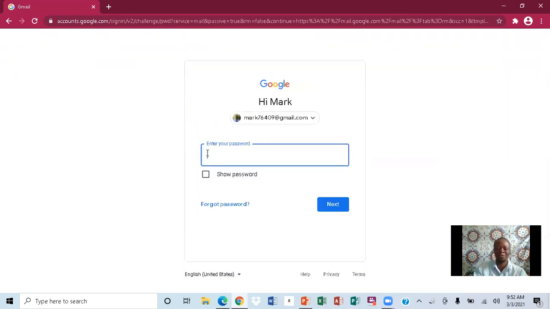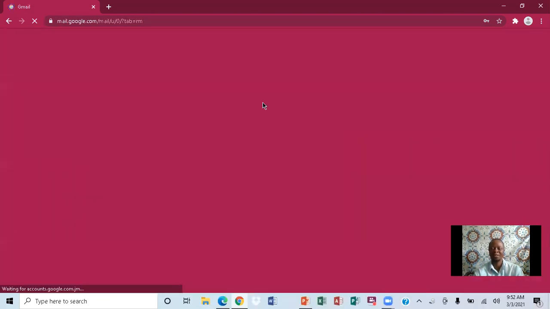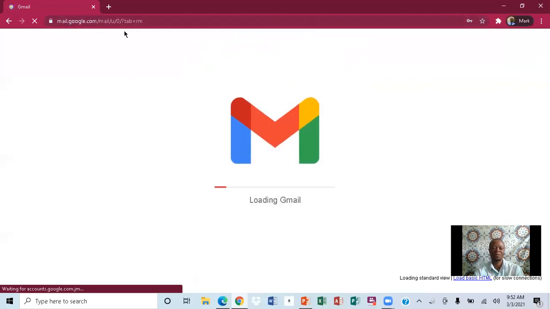So it asks me right here to enter the password. So now I'm entering the password. I'm done. I can press enter or I can press next right here, just like that. Notice up here it's showing that it's actually processing. Now we're coming to this particular section. Notice over here it says mail.google.com/mail. I'm actually signing into the account.